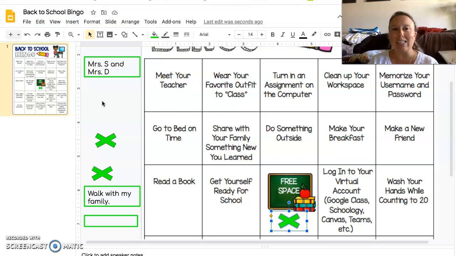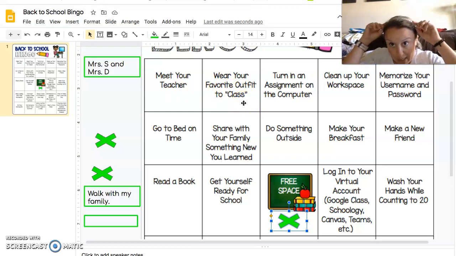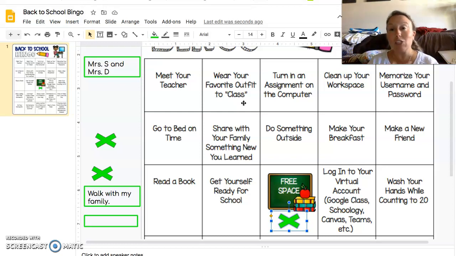Okay. So in this first one, I want to give you some examples. First, I'm going to read to you the squares. You may be able to read these squares on your own, but just in case, you might want to listen. At the very top, we have meet your teacher. You're doing that right now. Wear your favorite outfit to class. So maybe this means that you have a headband you really like, or a t-shirt that you really like, or even a pair of socks. Mrs. Smith has these rubber ducky socks that I really like to wear, and maybe I'll wear those one day and you'll get to see them.